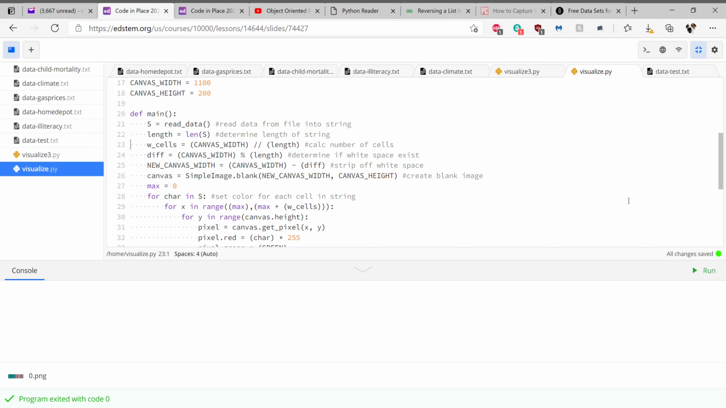And to get the size of the cells, we're going to divide the number of data points into the 1100. Now, not all data sets are going to fit into there exactly, so we need to get rid of the white space on the end when they don't divide exactly. So we do a difference of canvas width, and we collect the remainder times the length, and that will determine the difference. Then we create a new canvas width, canvas width minus the difference, and that will give us a nice clean graphic without the white space on the end, no matter how many data points we have.